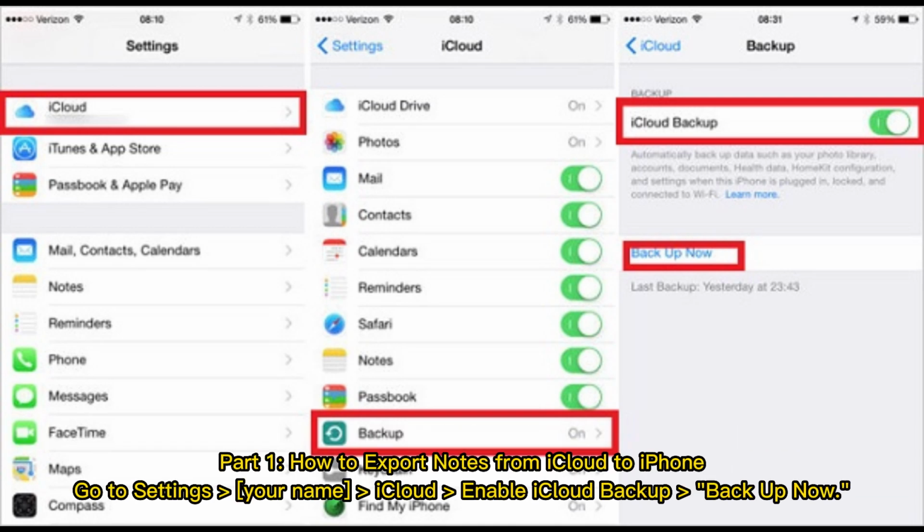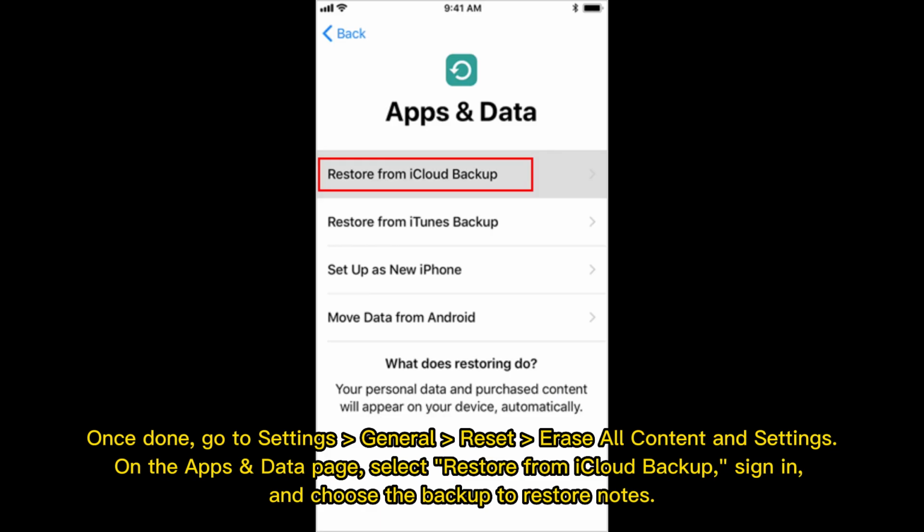Part 1. How to export notes from iCloud to iPhone. Go to Settings, your name, iCloud, enable iCloud Backup, Backup now. Once done, go to Settings, General, Reset, erase all content and settings. On the Apps and Data page, select Restore from iCloud Backup, sign in, and choose the backup to restore notes.